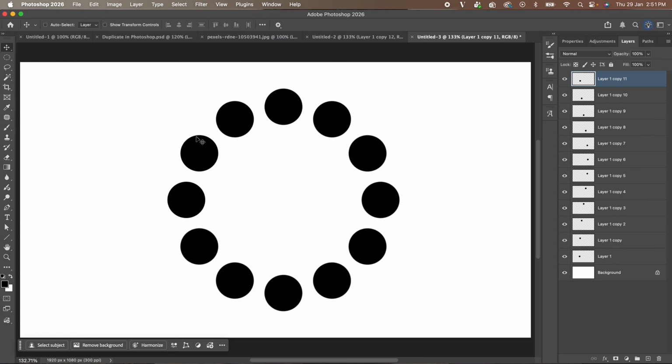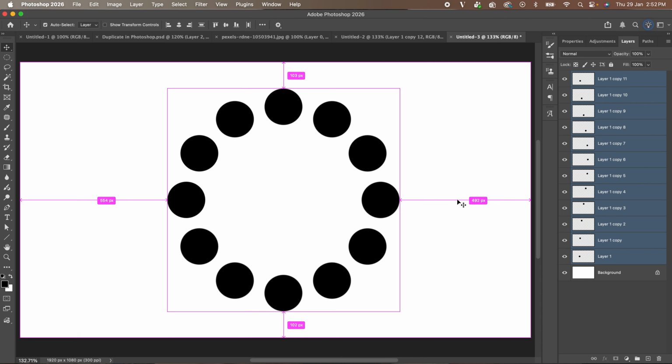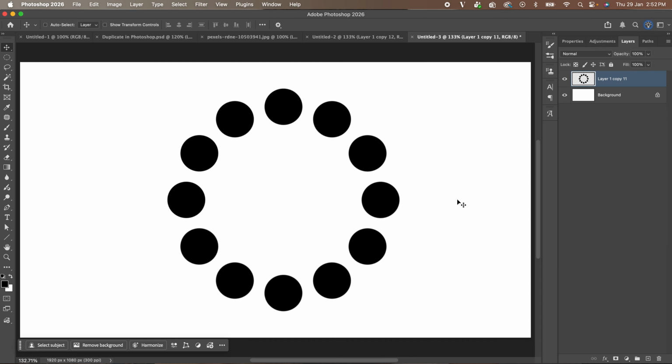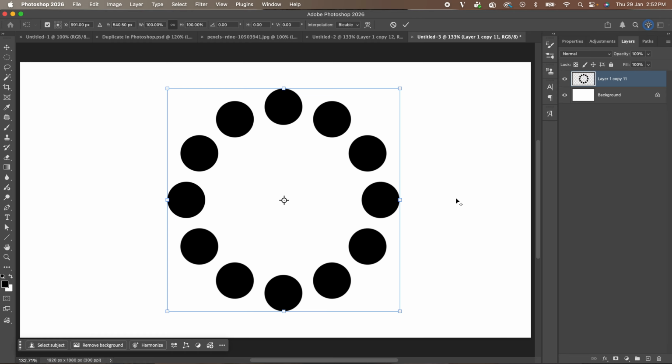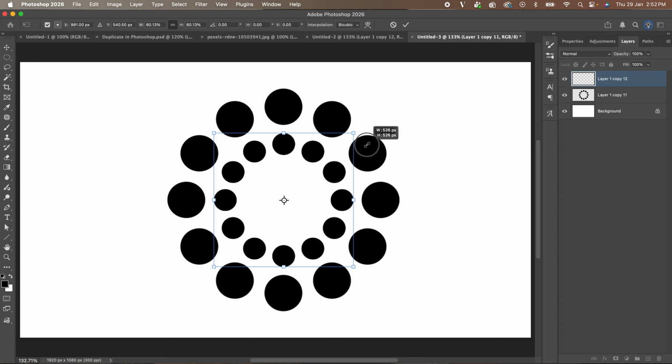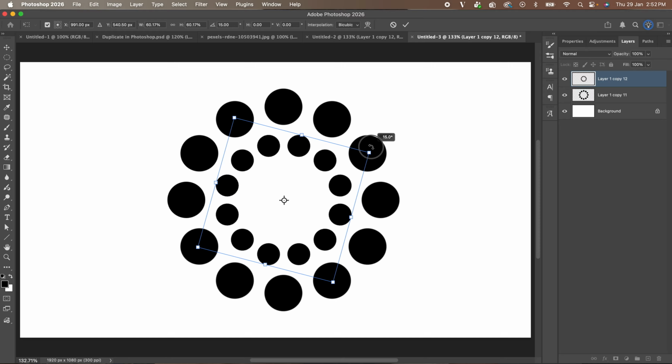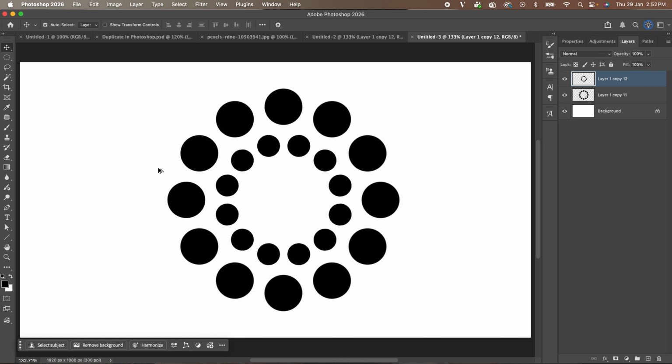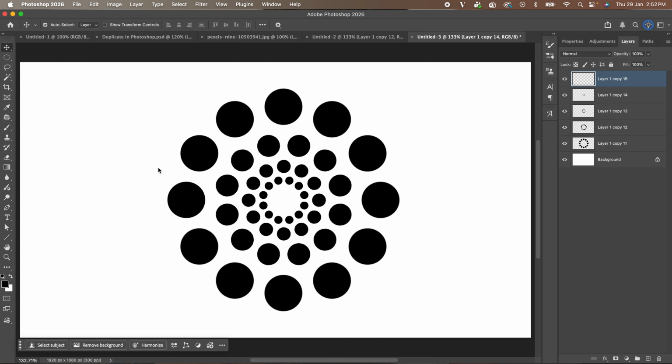We're not done yet. Select all the layers and merge them into one single layer. Now again, create a transform duplicate. This time, reduce the size a little and rotate it slightly. Apply the transform and repeat the same steps to create more duplicates. As you can see, by repeating this process, we can easily create beautiful circular dot patterns.